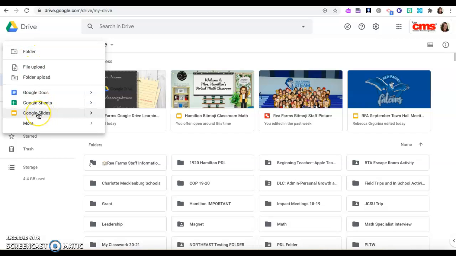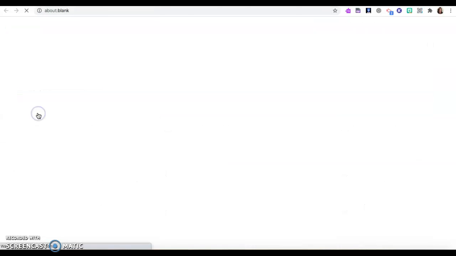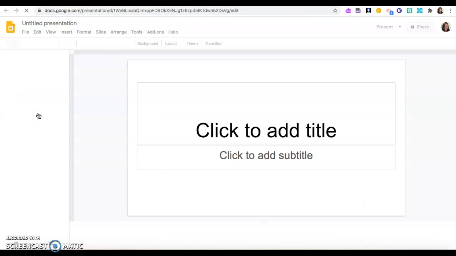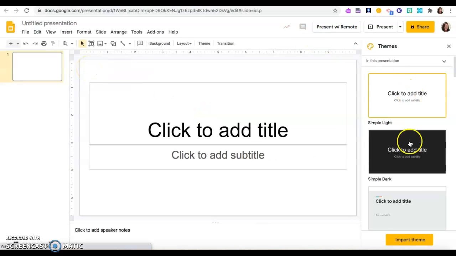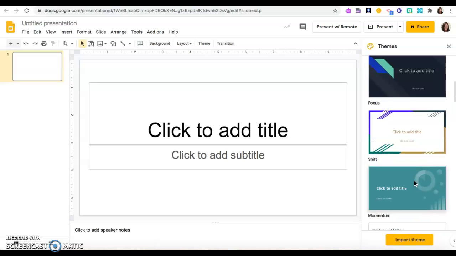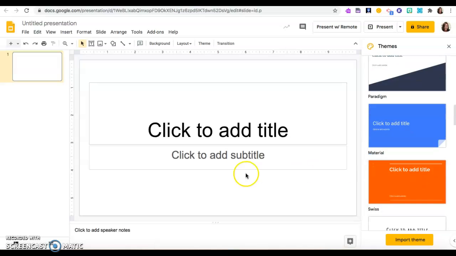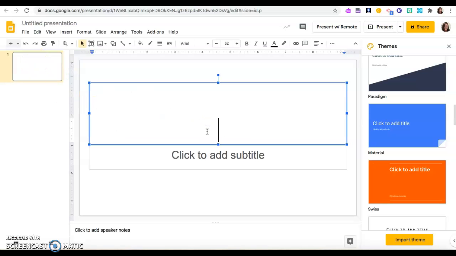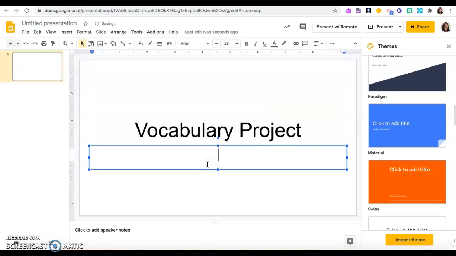Similarly, we have Google Slides. If you've used PowerPoint or anything like that, Google Slides is very similar. It's just in Google. It opens up a slide presentation, and you can come over here and pick the theme that you want. I'll show you how to get real fancy here in just a minute. But you just click in here and add it. If you wanted to do some kind of vocabulary project, you can type your name.